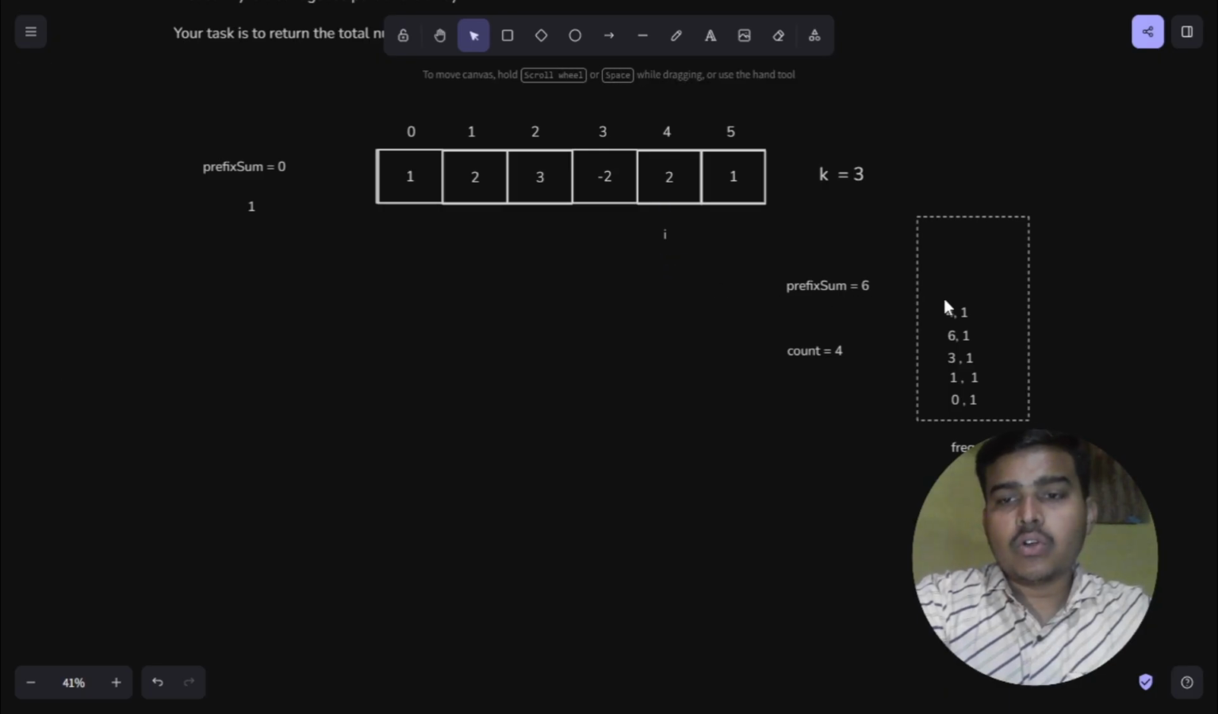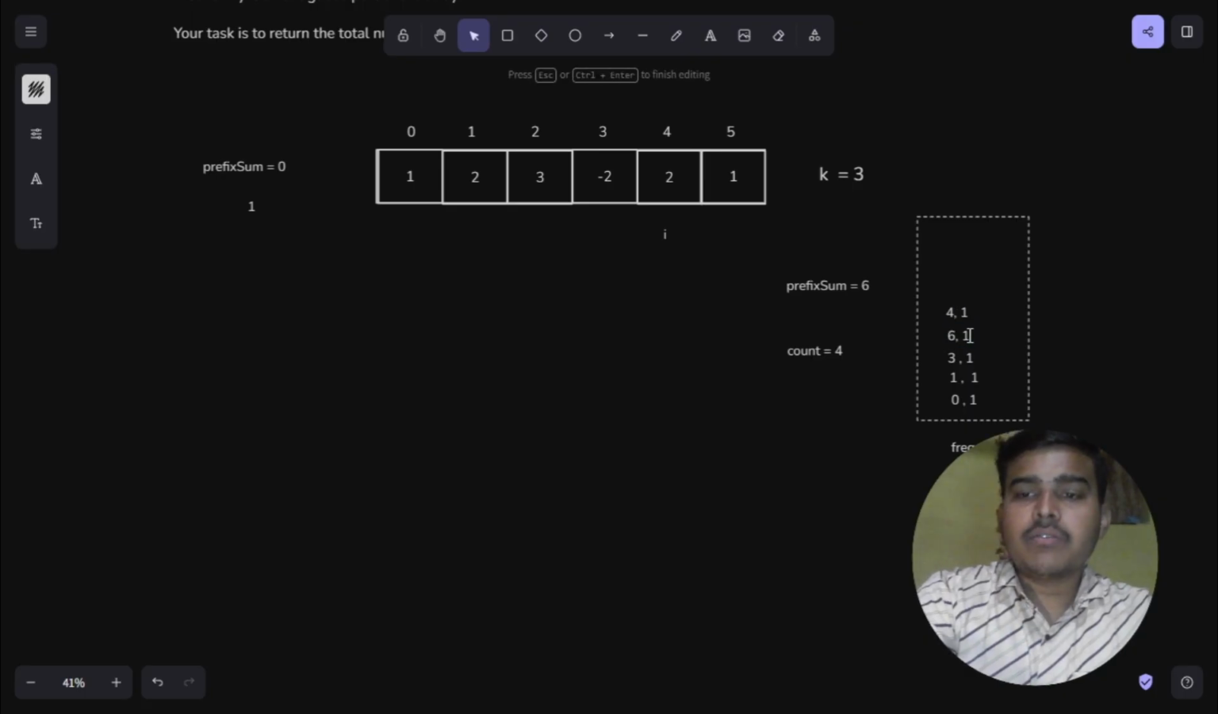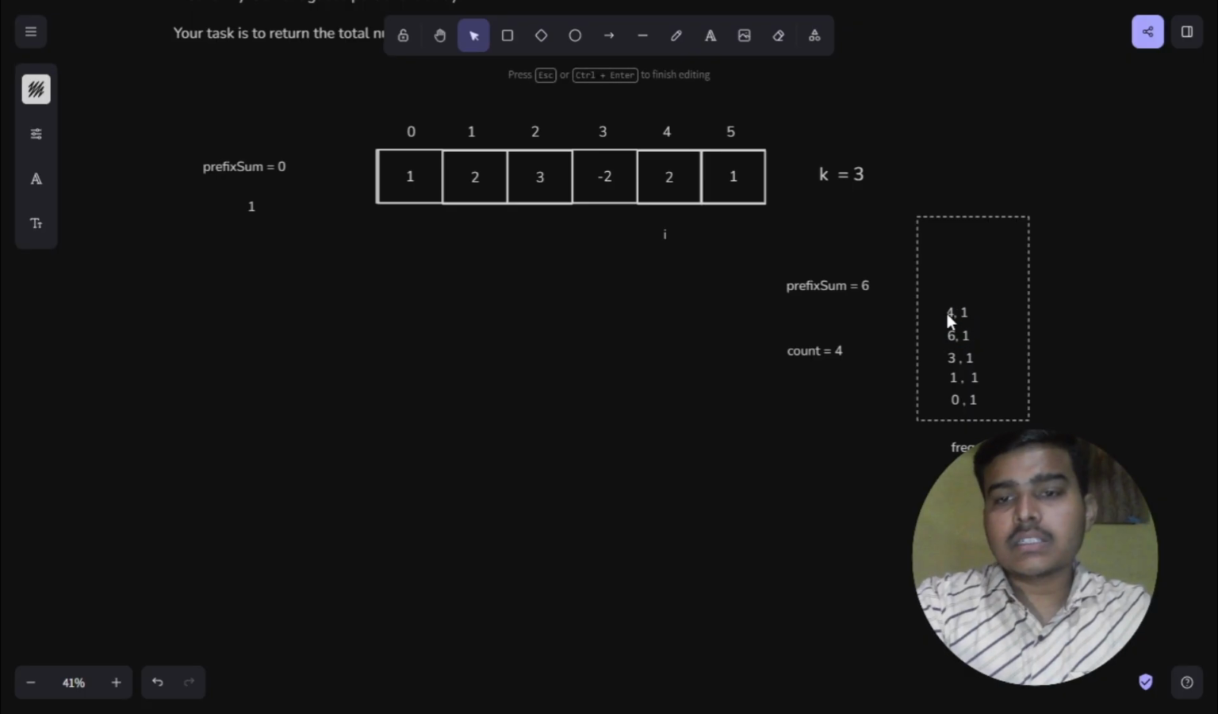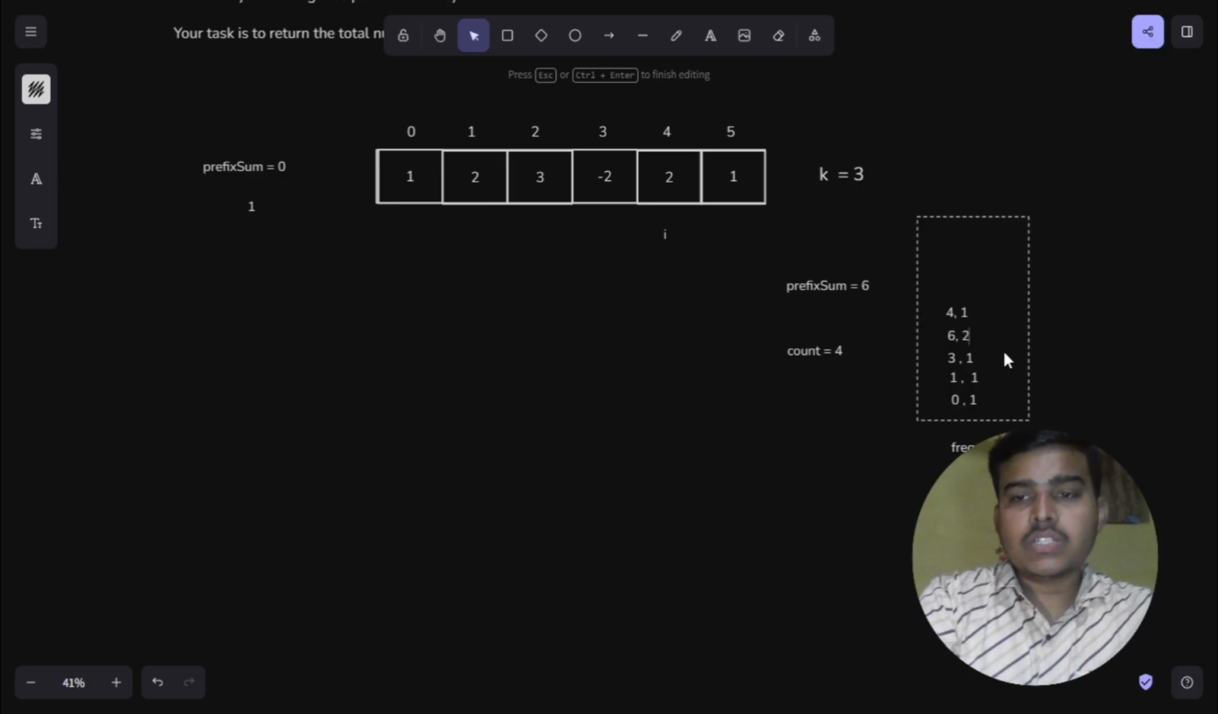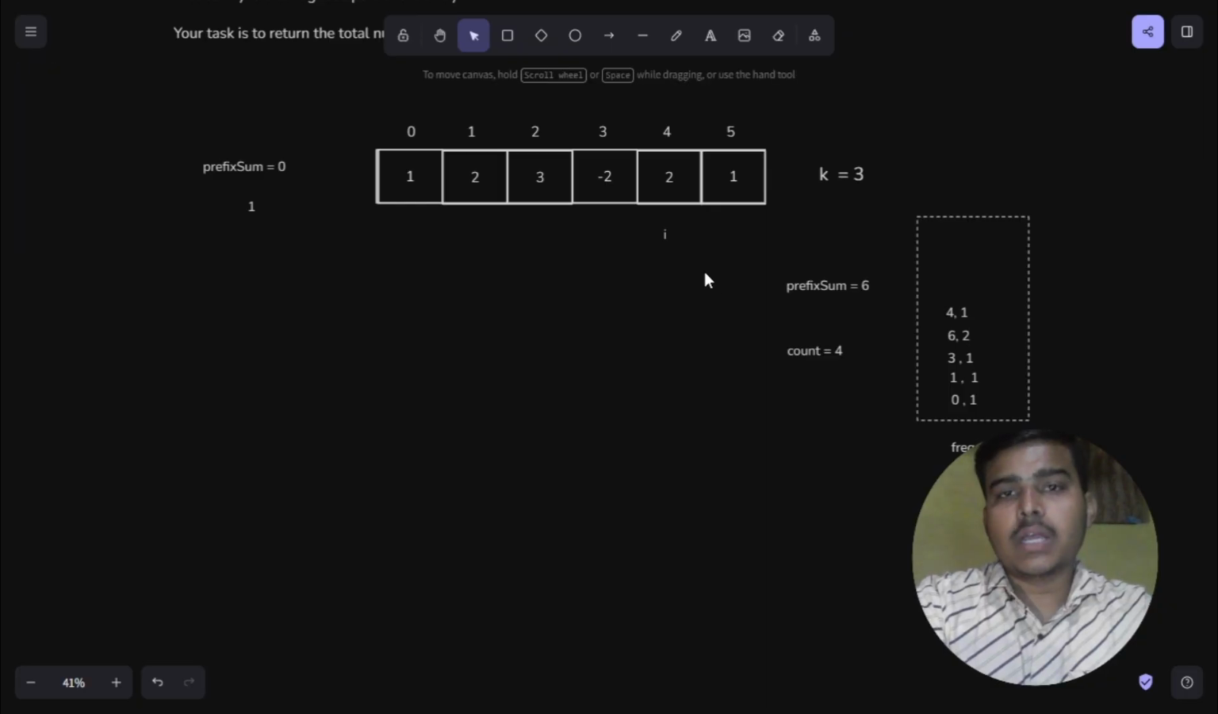Now we will also have to add this particular prefix sum inside the map. The map only stores unique keys. The unique key is 6, and only the frequency will be increased for it. 6 was already inserted with the count 1, and now it will be increased to the count 2. So we have seen 6 two times. This is the number of times we have seen 6.